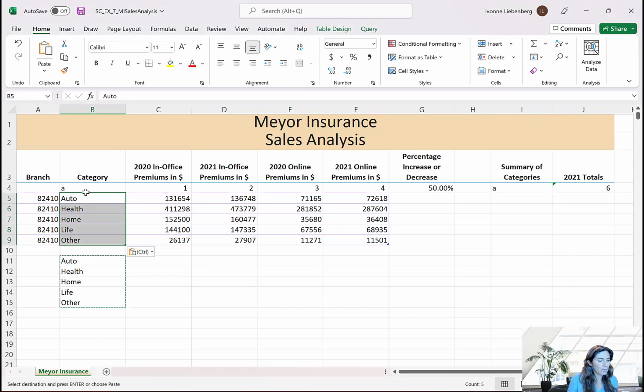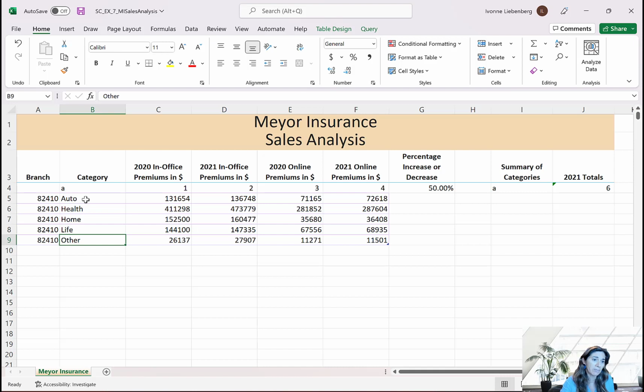All right, and now we can go ahead and delete the data that we just copied and pasted, and we can experiment by looking at these different categories to make sure that none of them have a space, and they also don't have that trim function, right? Because we only pasted the values. So go ahead and save your work.